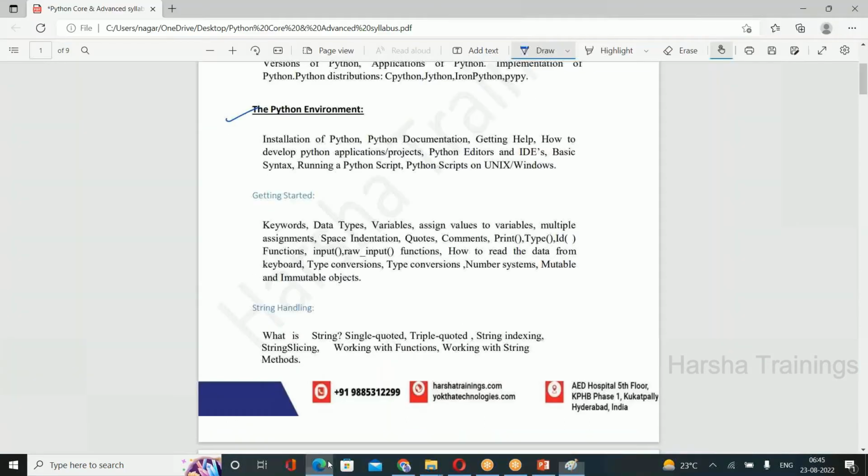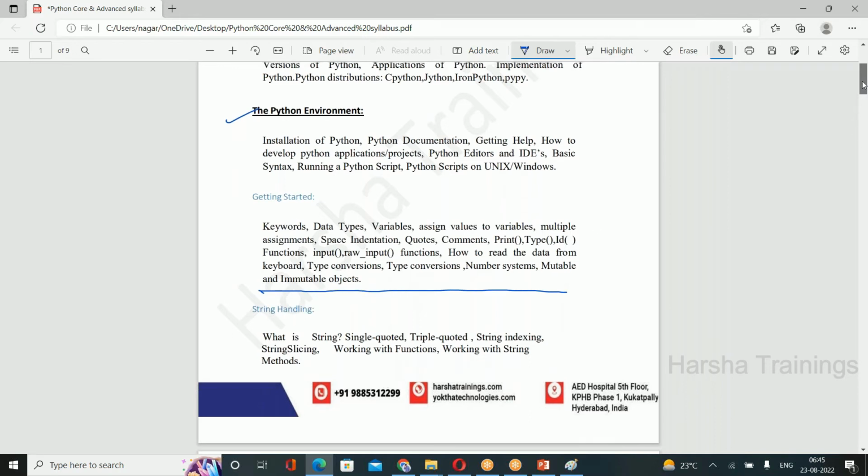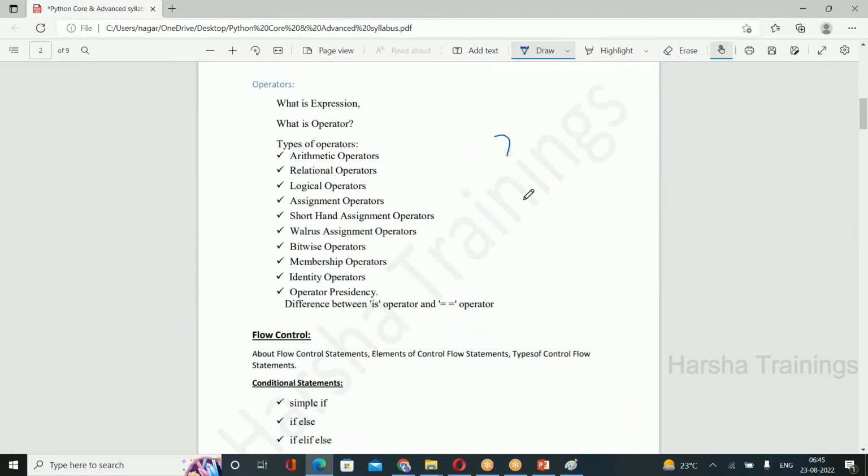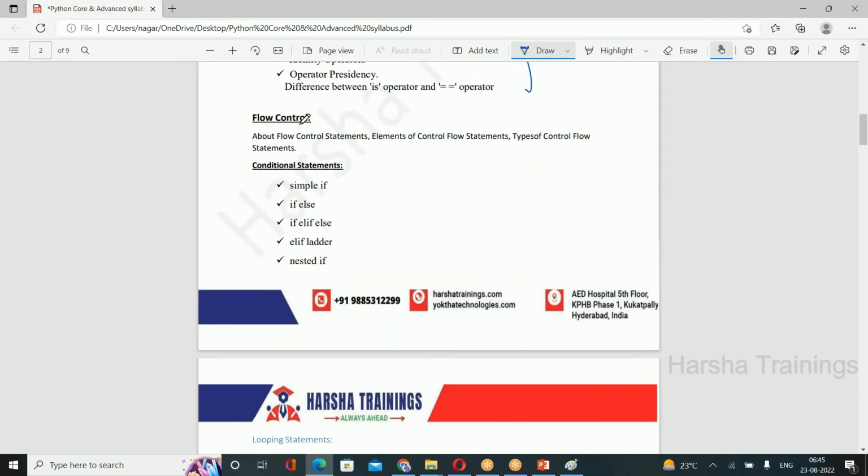Now I will show you the syllabus that we shared with you. So observe the syllabus. These are the basic things. After that, the things related to strings. Now different types of operators. We will discuss all these operators, the different types of operators in Python, and flow control.